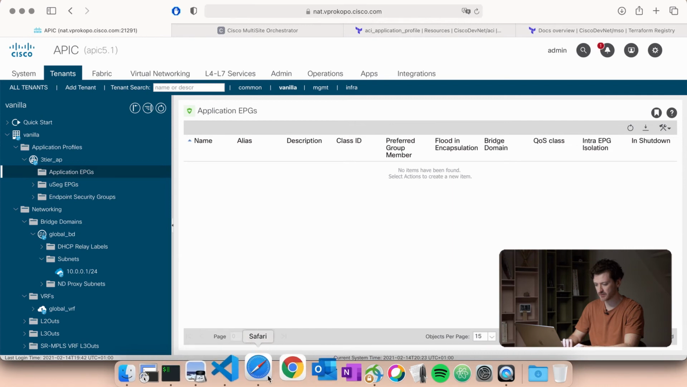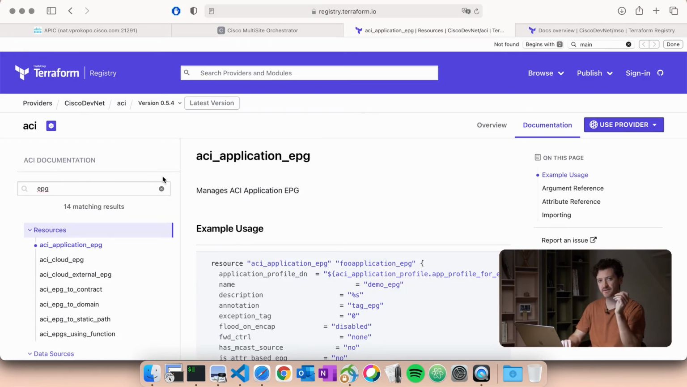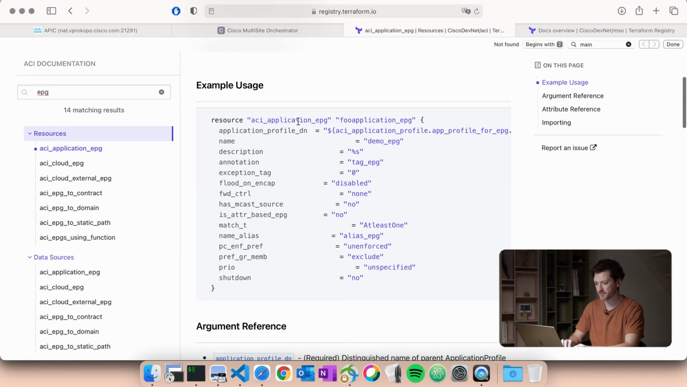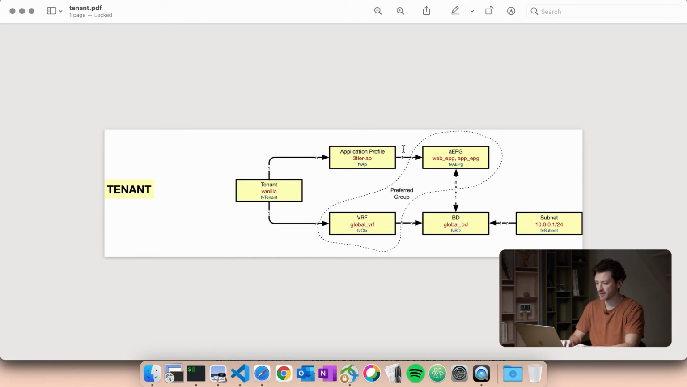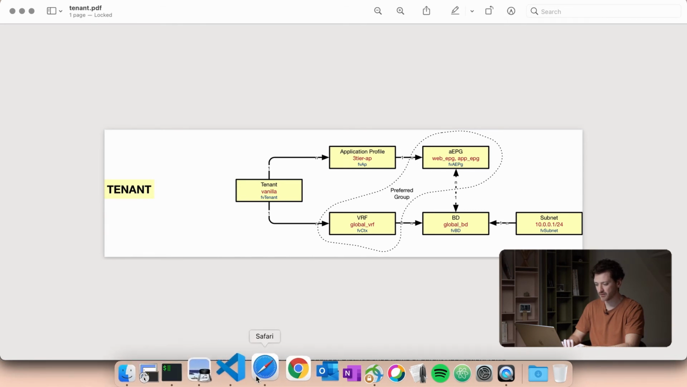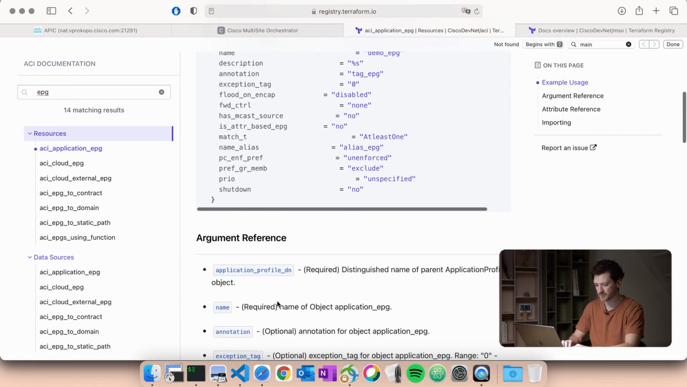So let's go and see again in the documentation, EPG, ACI application EPG. Why application EPG? Because we also have external EPG and we also have micro-segmented EPG, so that's why we need to explicitly say that this is the application EPG. An endpoint group, application EPG, is usually where you connect your servers. So what do we need here? Resource ACI application EPG. Also, you can see on this picture, we need to connect it back to the application profile. So application profile DN and then name. Both are required.